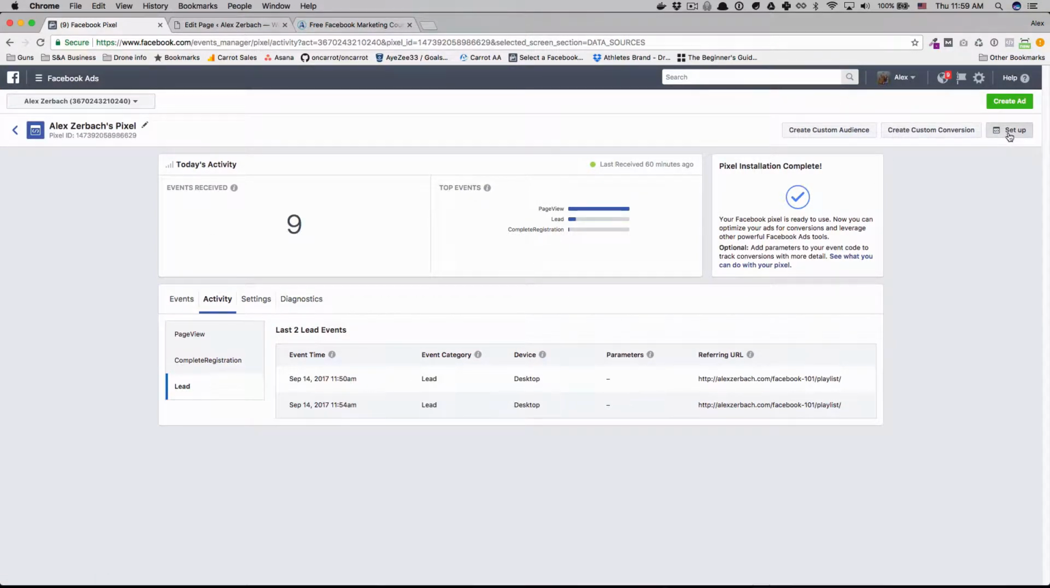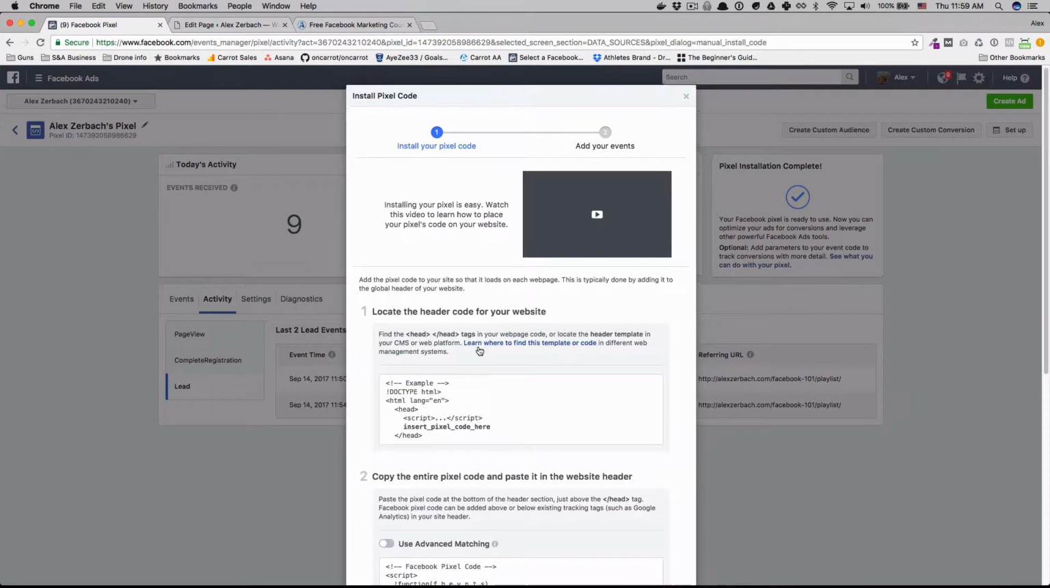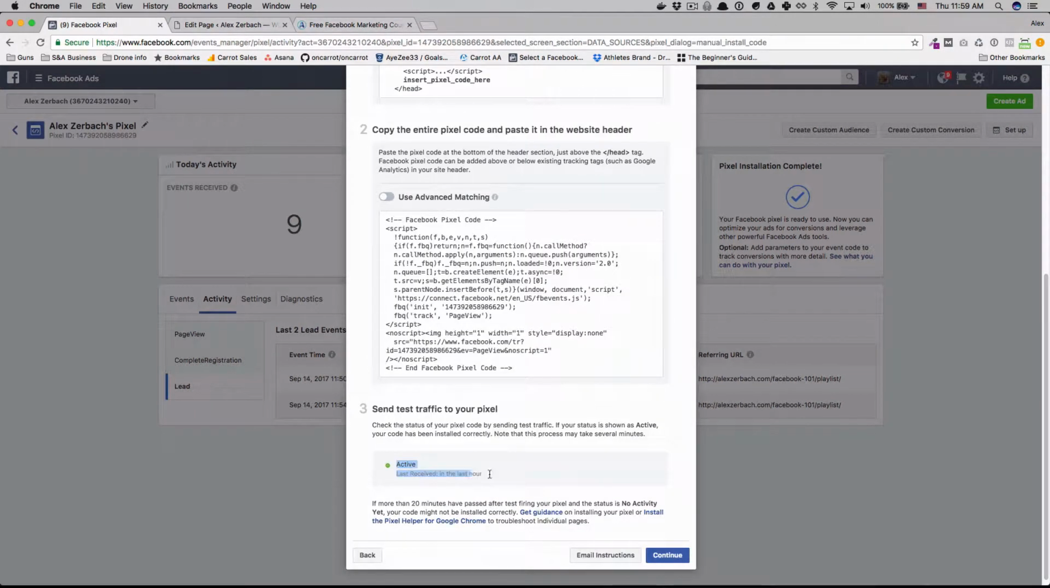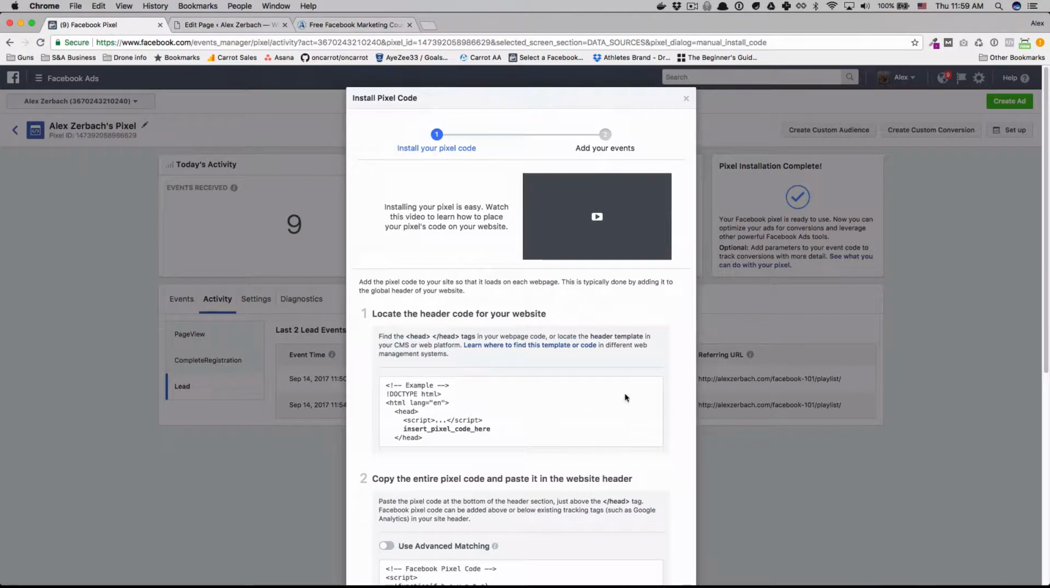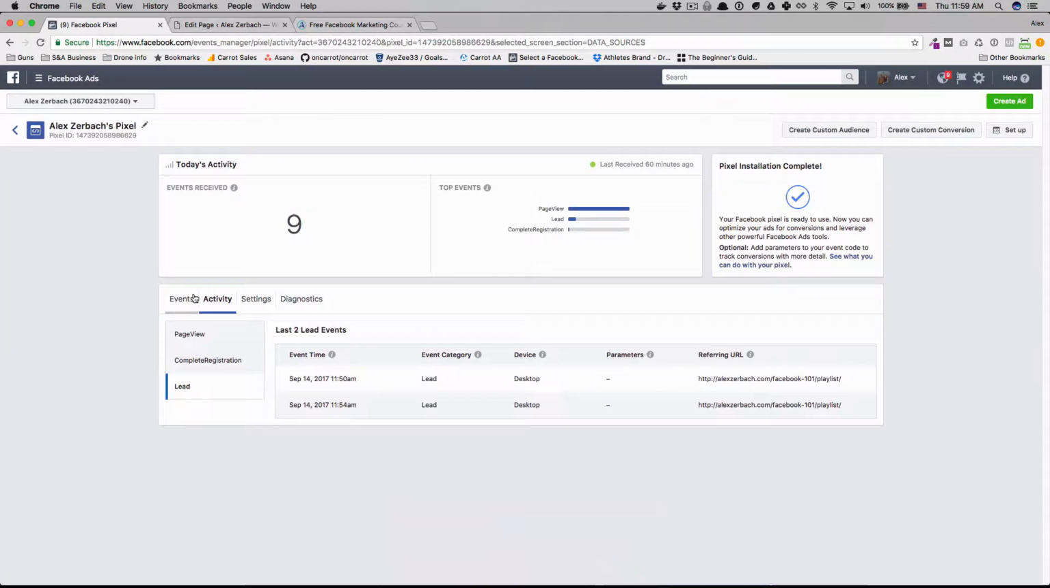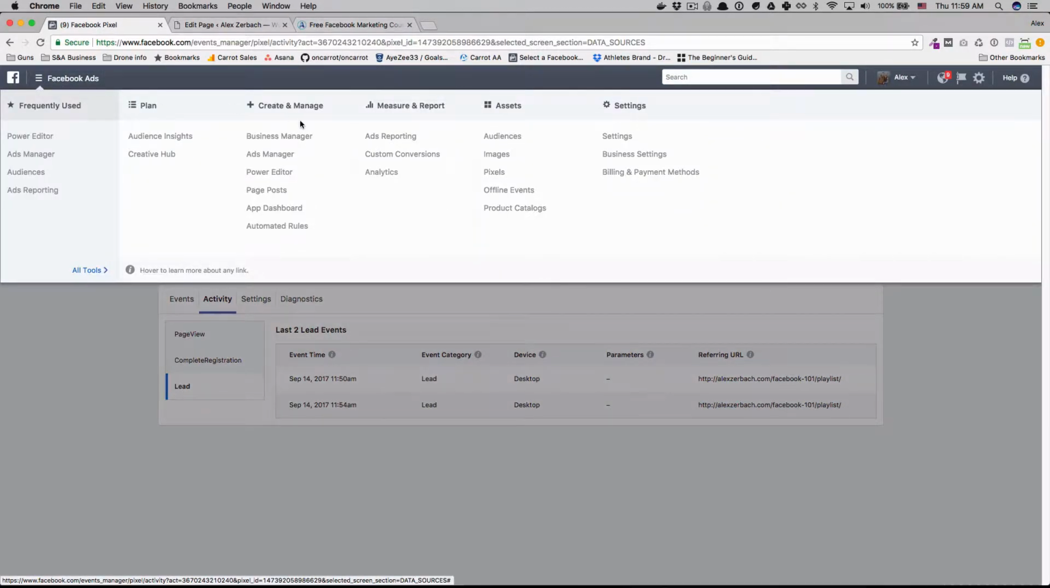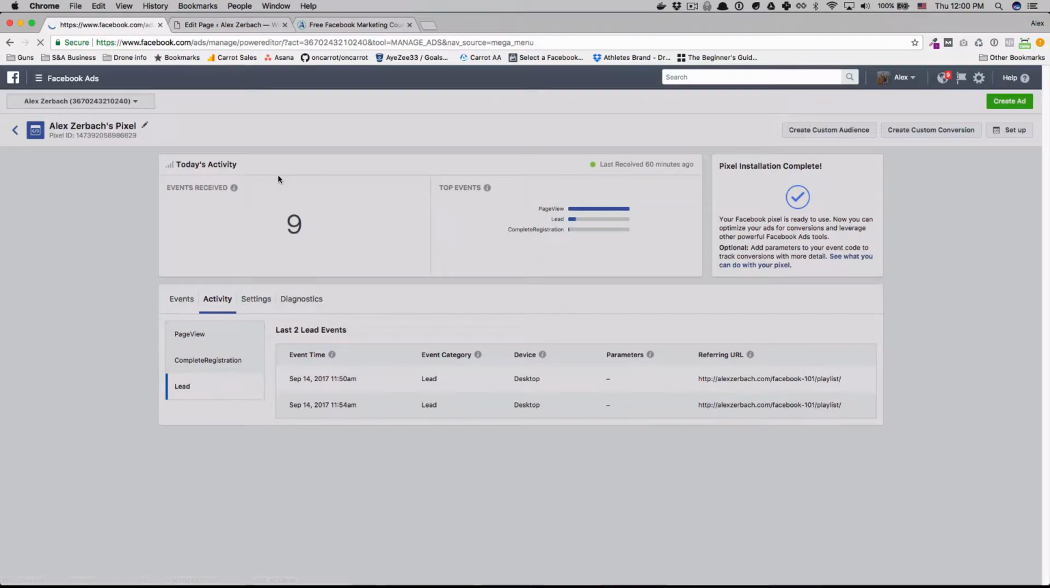And if you notice, when I went to set up and install it myself, it's telling me it's active and it's received traffic in the last hour. So I know I'm good to go here, and I have a pixel that can be used for a conversion campaign. So let's build that campaign. Hopping over into Power Editor now.